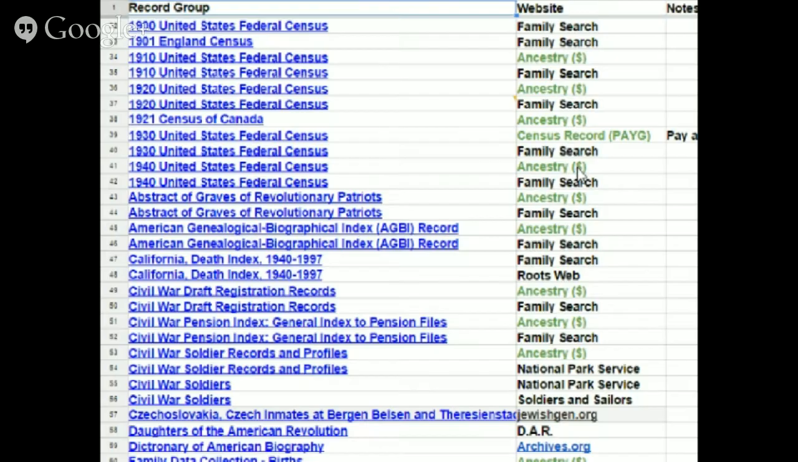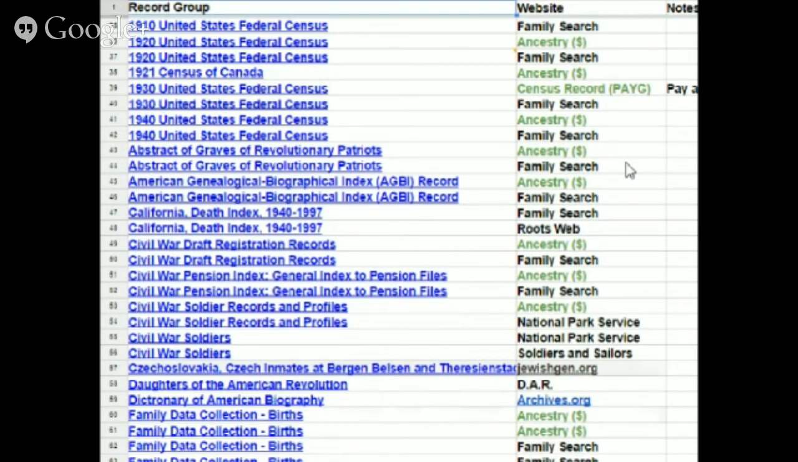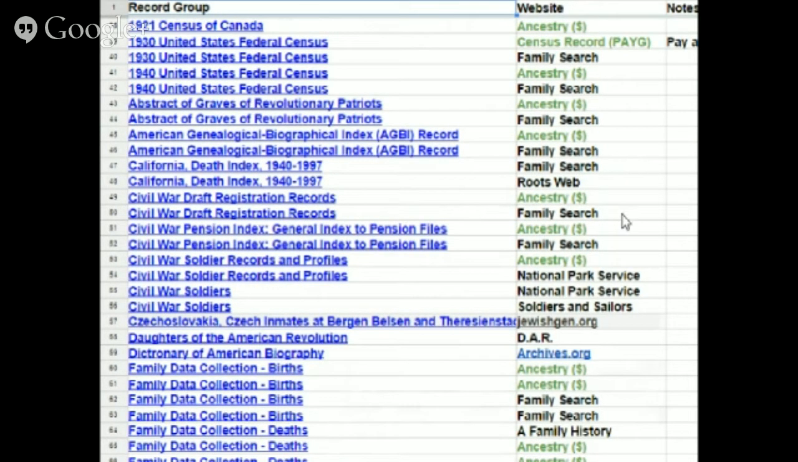If you need a paid subscription, it will be green with a dollar sign. But there's also this census record collection that's pay as you go. It's a subscription, but you only pay for what you use. So it's different. Google found these record collections for me. Here are some from the National Park Service, Soldiers and Sailors.